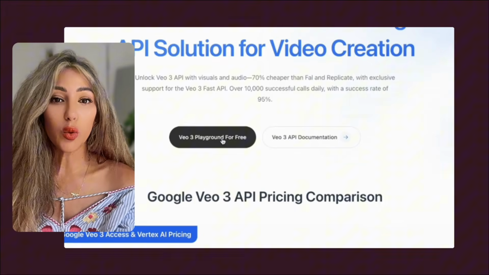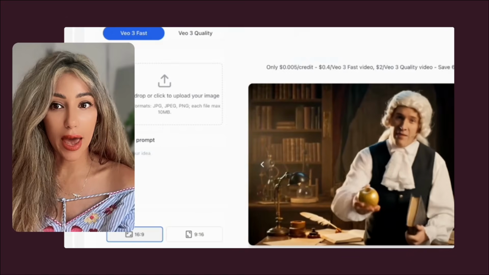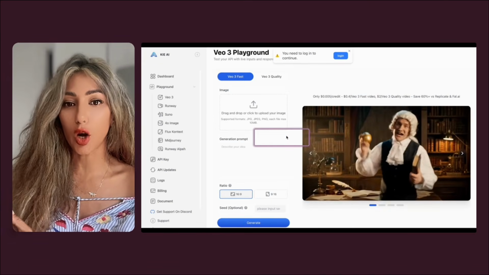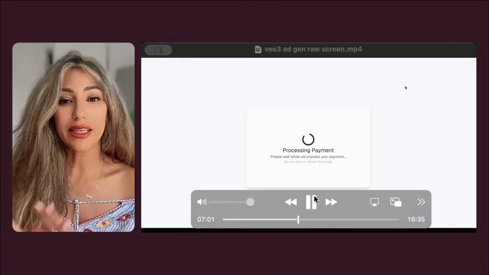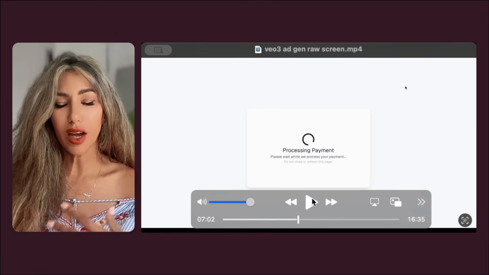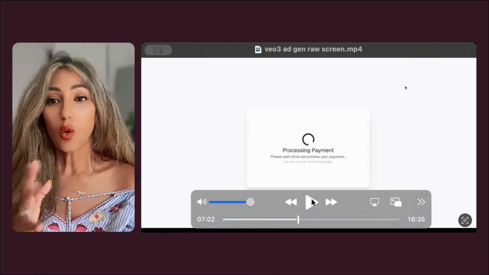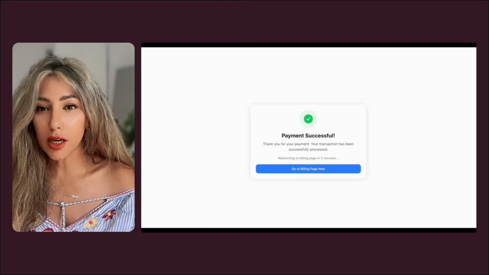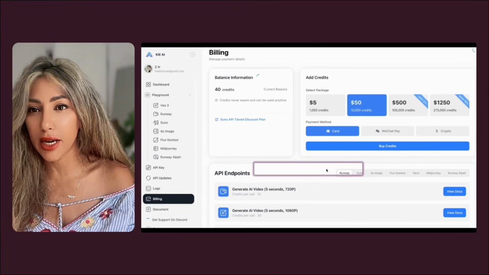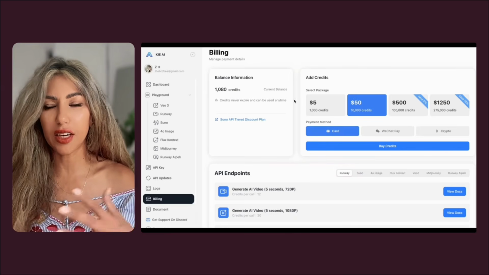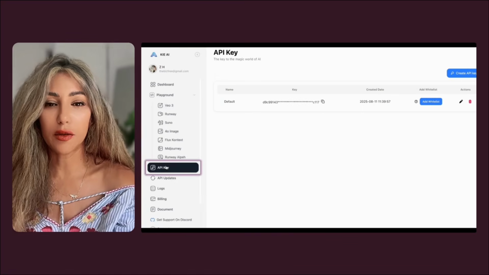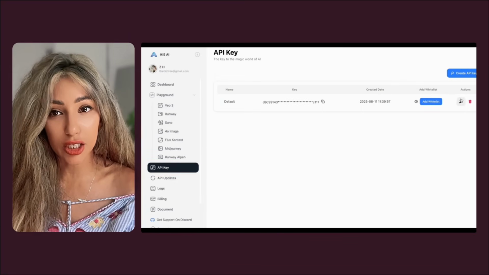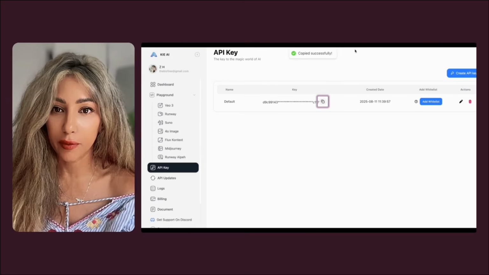And what we need to do is actually go and pay. So under the billing section, you have to add some credits to be able to create your videos. I just added $5 at the beginning, and it was more than enough to play with it. So you process the payment. Payment successful. And that $5 gave me 1,080 credits. I think they give you 80 credits at the beginning to try out, and that's what it gave me. Anyway, you go into the API key section and you copy your API key.